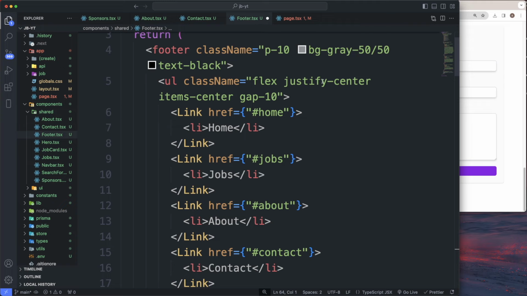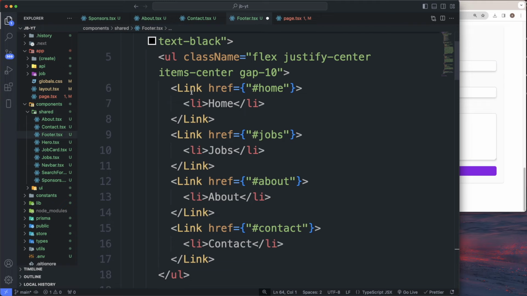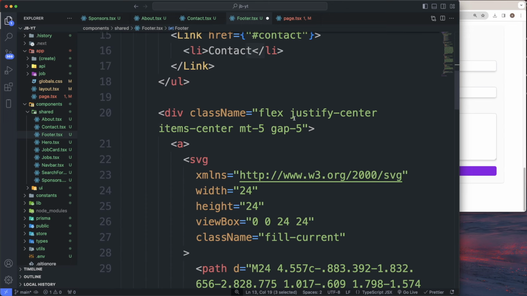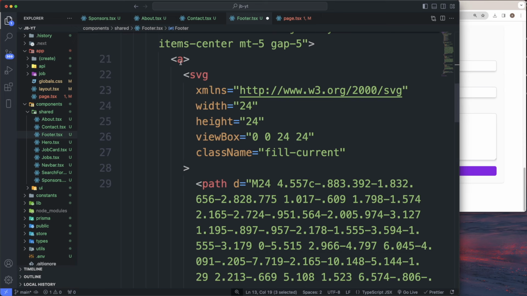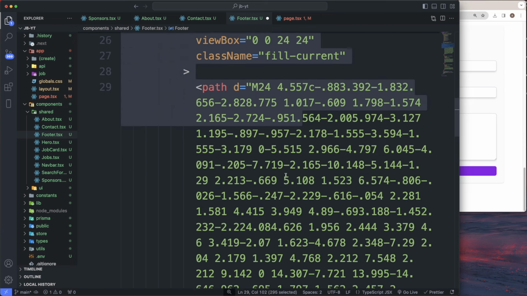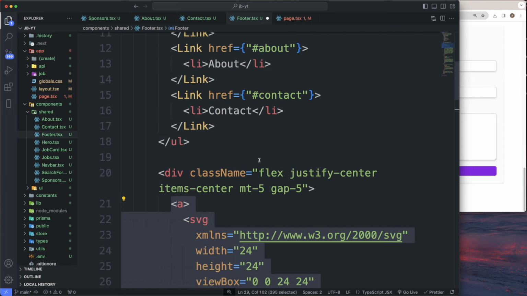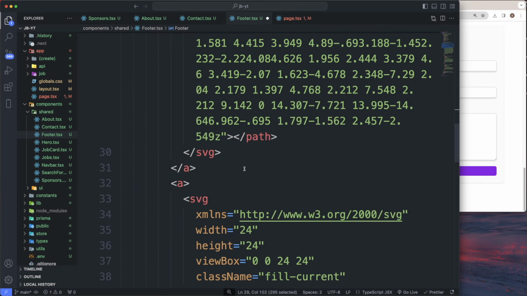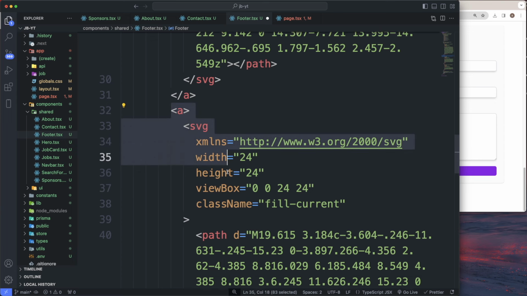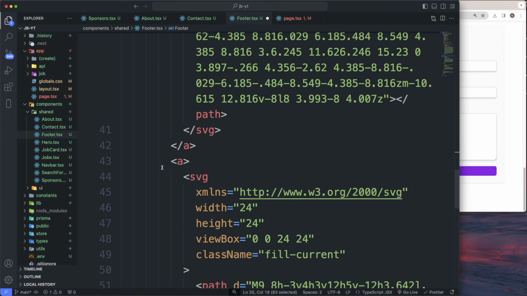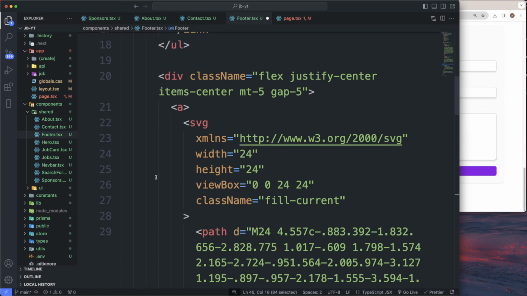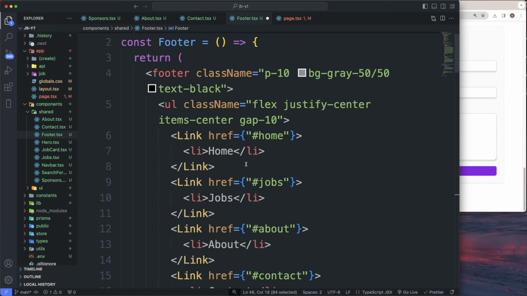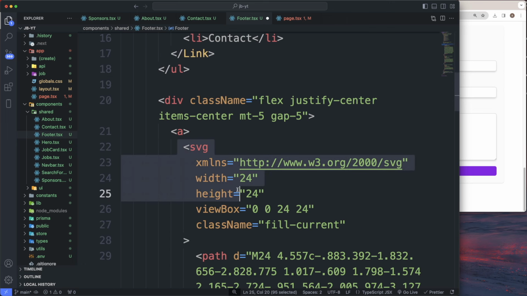And we got our links here, UL. We got all our links. We got home, we got jobs, about, contact. And then down here we got a div, flex, justify center, item center. And these are just icons. I believe this one is the Twitter icon, and we did it in SVG. We got this one here, which is another icon. We got this one here, which is another icon. So these are just social icons. You can use React icons as well if you want, and just take out these SVGs.